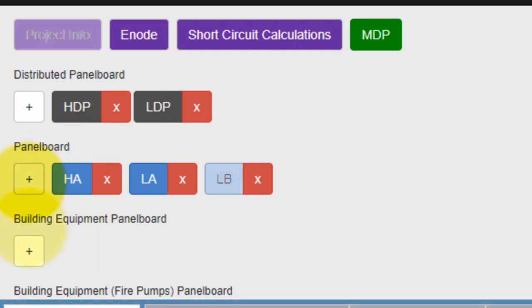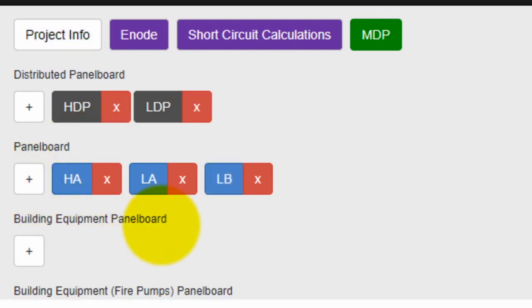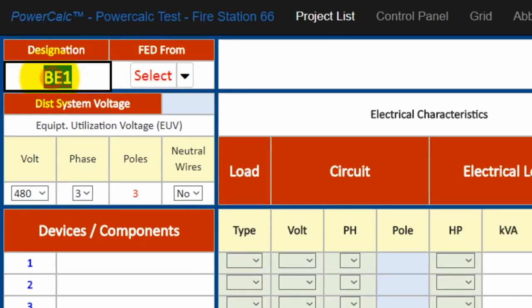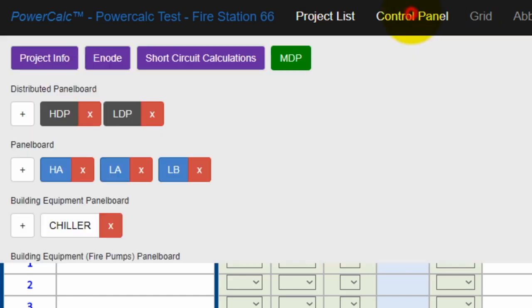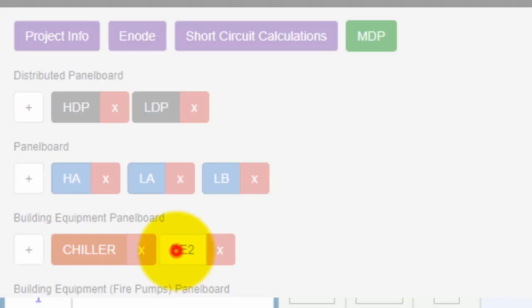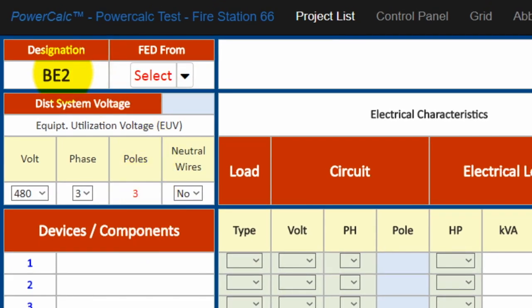Last, we are going to add several building equipment schedules, or BEs. The BE organizes the electrical load requirements for mechanical equipment such as pumps, conveyors, and air handling units. You will use a separate schedule for each piece of equipment. BE1 will be named chiller.